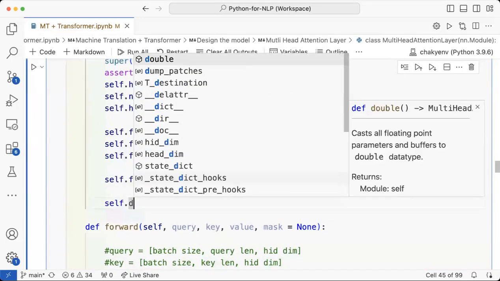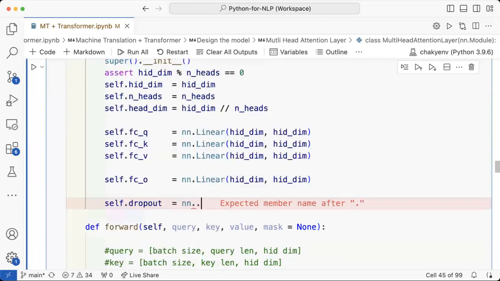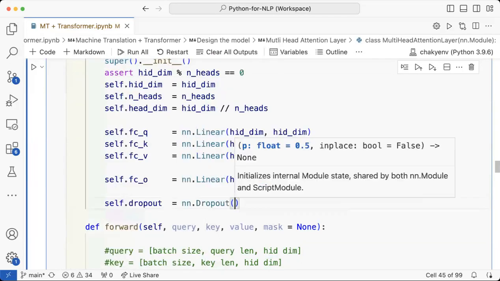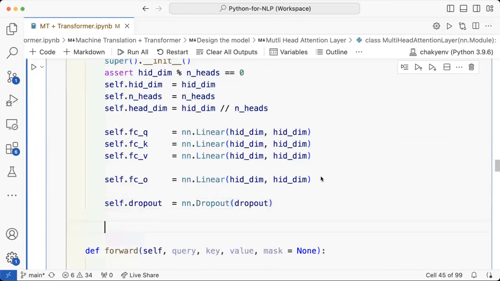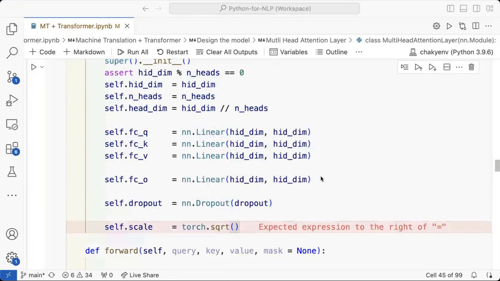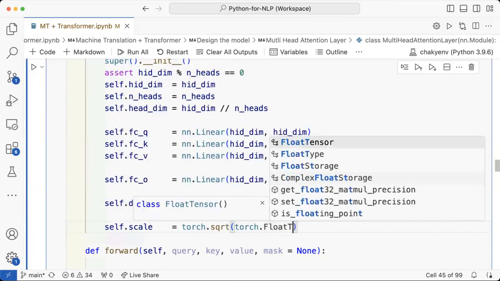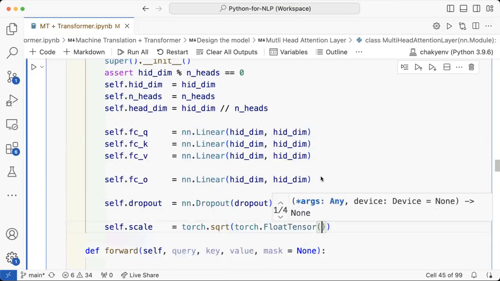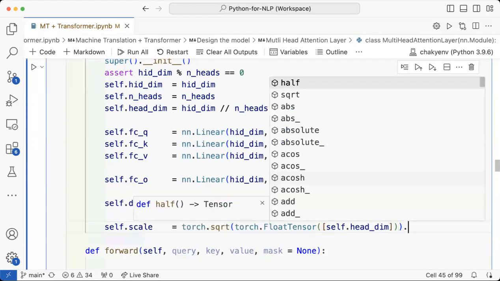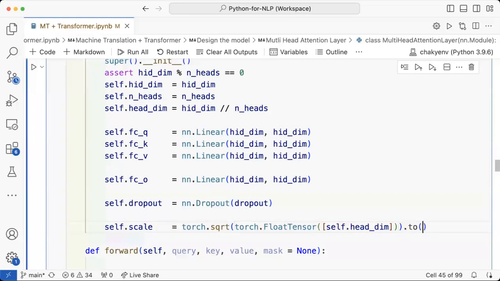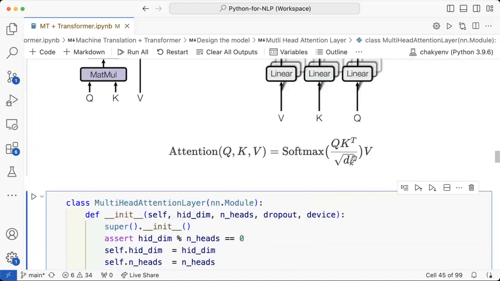And then of course we have self.dropout equal to nn.Dropout. And then self.scale equal to torch.sqrt of torch.FloatTensor of self.head_dim, moved to the device. Yep. So this part is basically the denominator here.